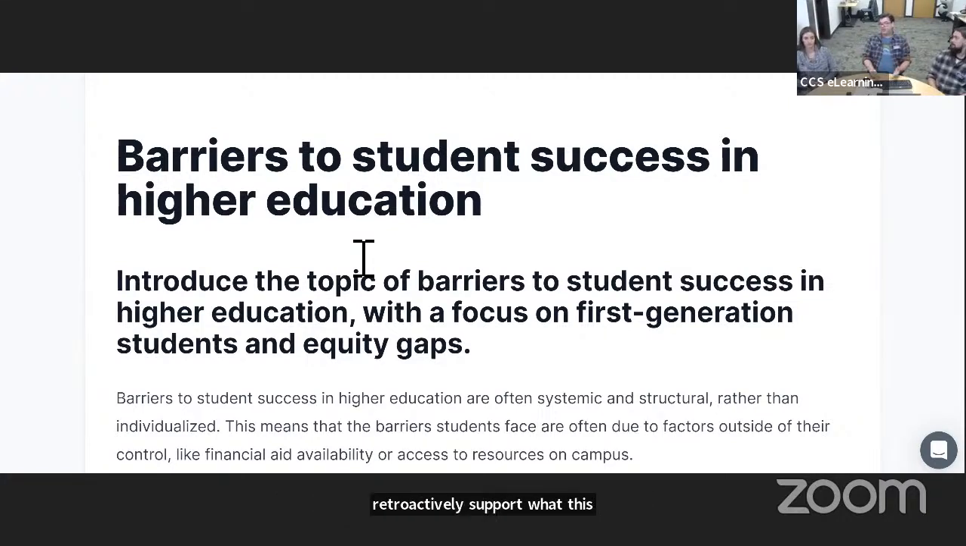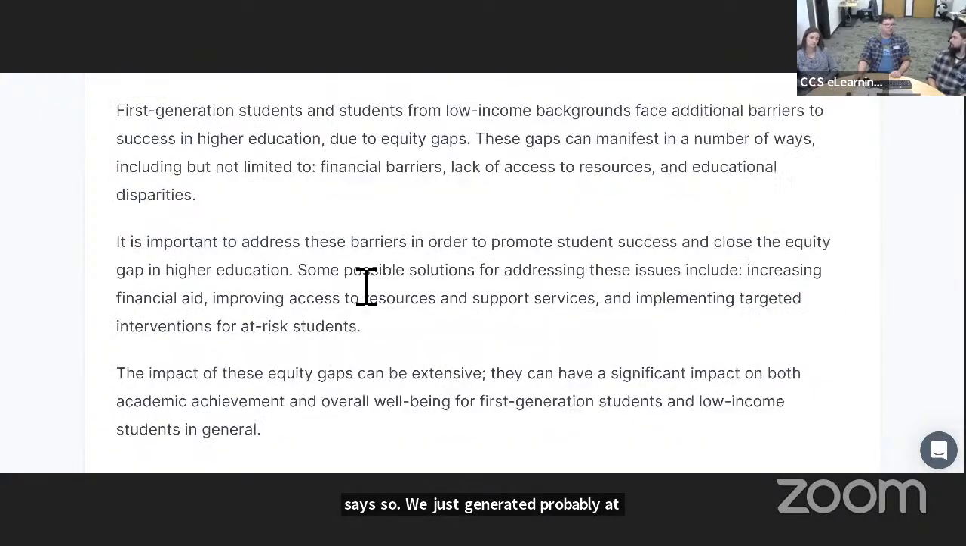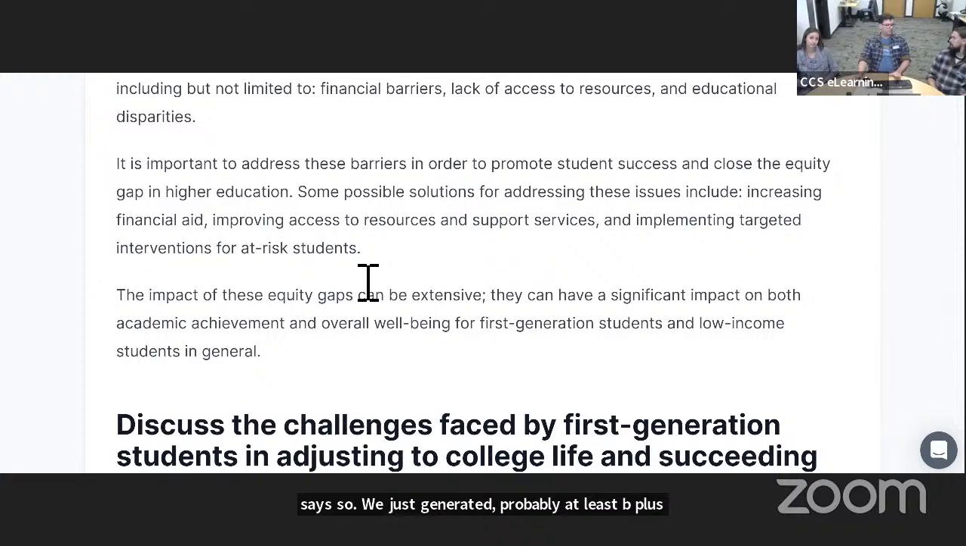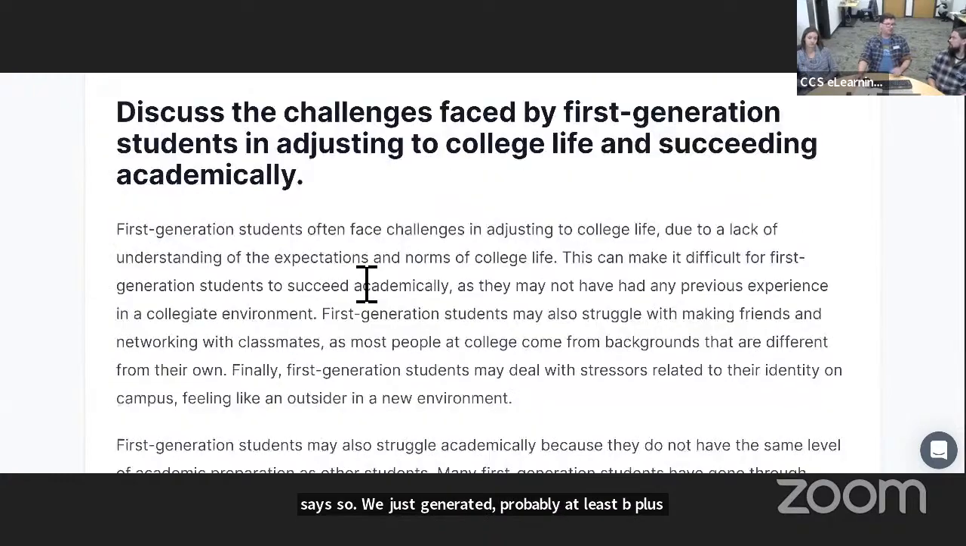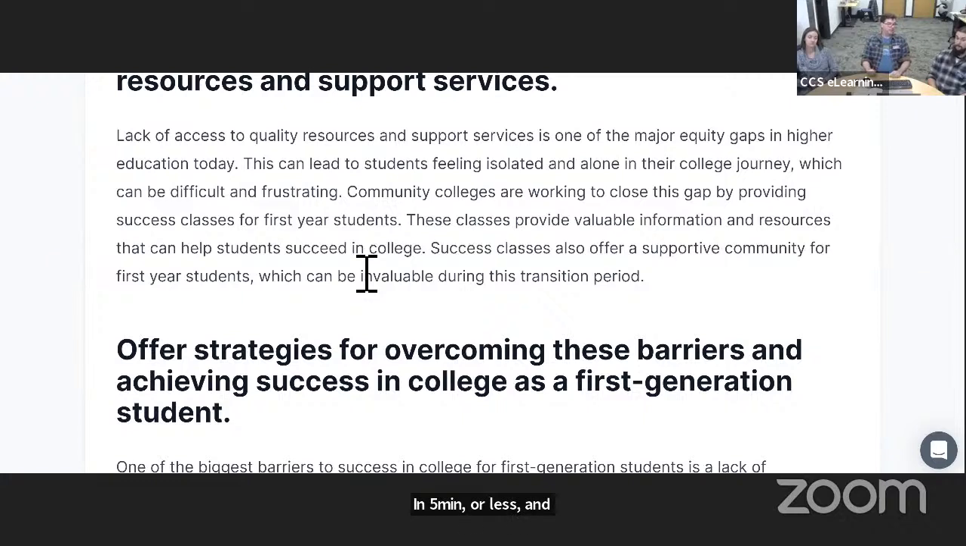So we just generated probably at least a B+ first quarter student paper in 5 minutes or less. And I don't know, there it is. We just did that. Well, I want to bring up that in our testing too, we used some random titles from maybe Angela's Book Club. We used Weapons of Math Destruction. Compare that with another text, right?